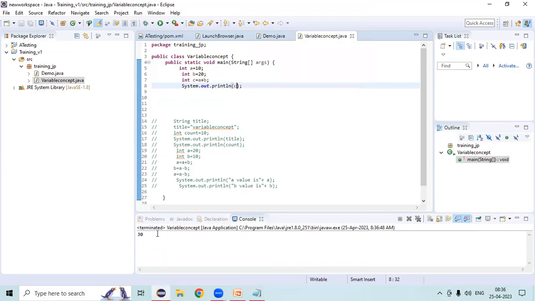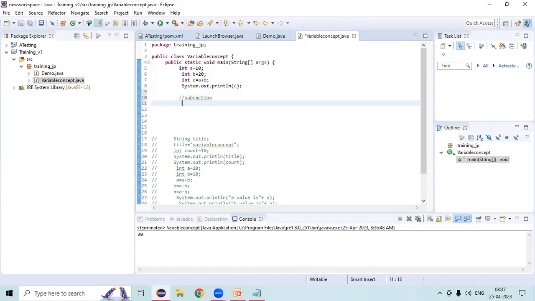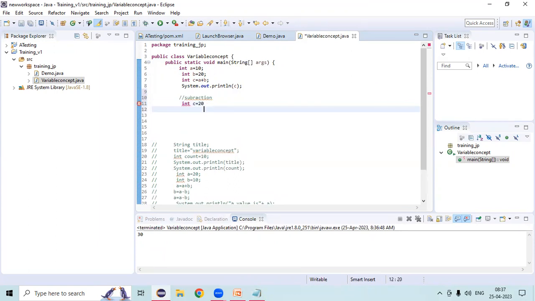You'll get a value 30. Okay, this is the addition. And if you want to do subtraction, at that time what we need to do is just declare a variable, int c equals 20, int d equals 30.